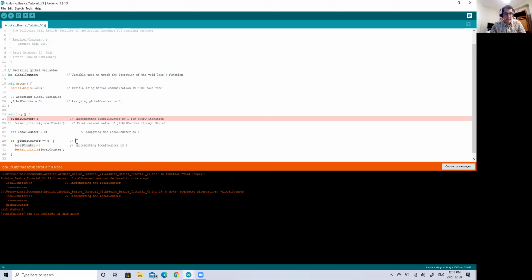could say here that this statement occurs when global counter is equal to 5, incrementing local variable by 1, and this here then will be printing the current value of local counter. So first of all, just do a mental check of what is supposed to happen in here.